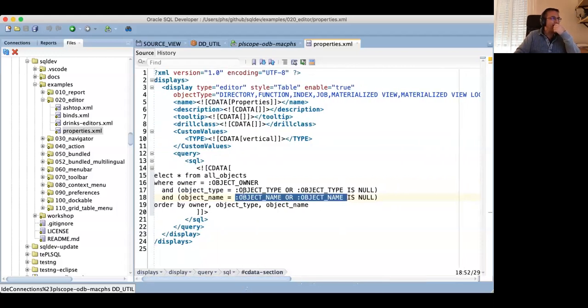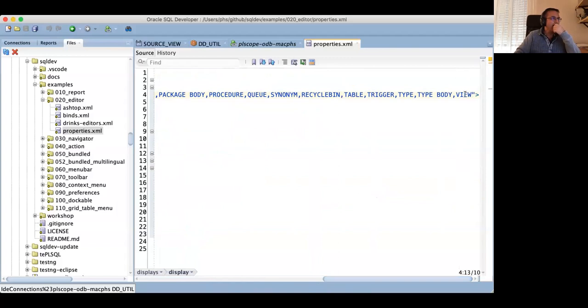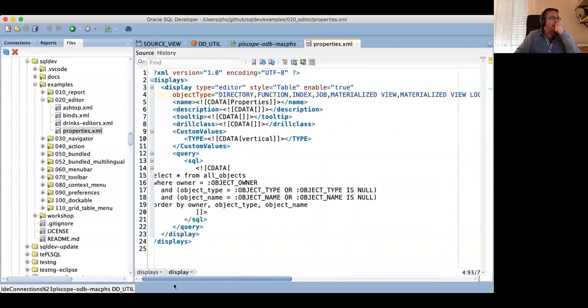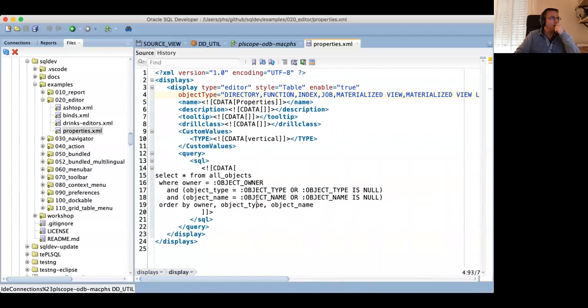What I see here also is a lot of object types are associated with this editor. So I get it for view, I get it for table, I get it also for package. There's virtually no limitation. You can associate them with all nodes if you like.